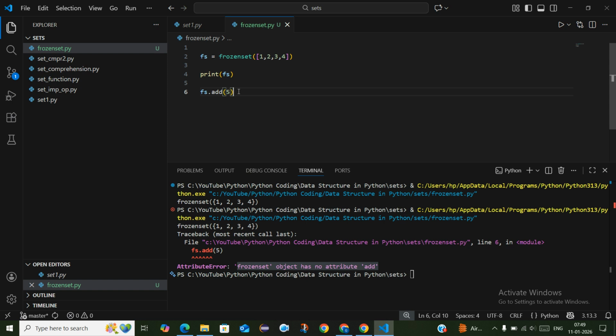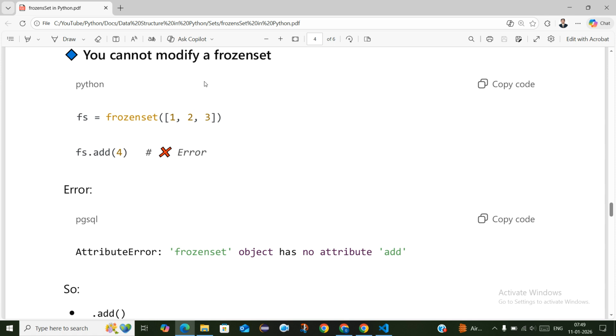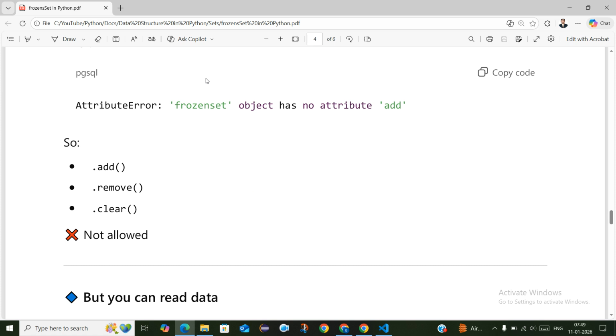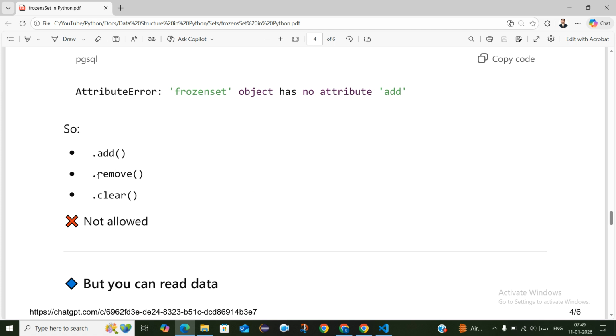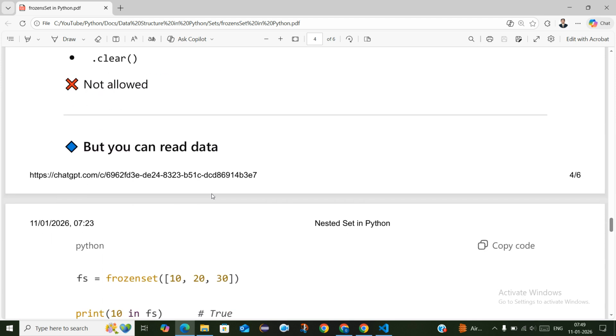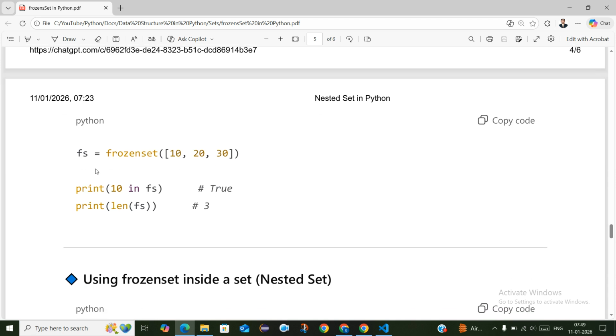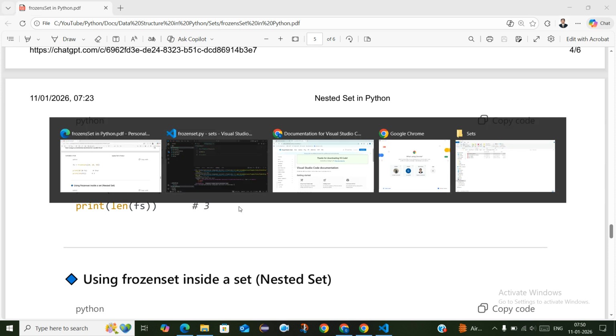A frozenset is not allowed to modify its elements. Methods like add, remove and clear are not allowed in a frozenset. But you can read the data. You can see fs, the frozenset. We can print, check membership, for example print 10 in fs, and we can review the data. Print the length of fs, and this will give the result.